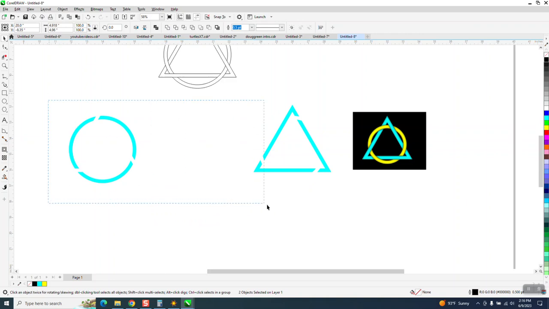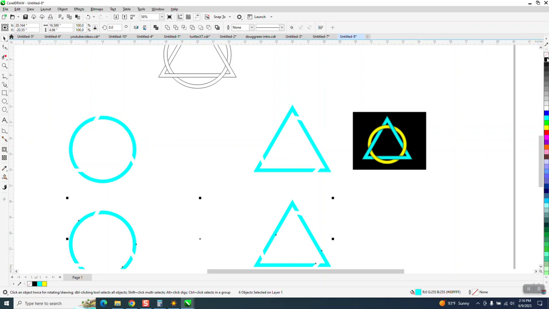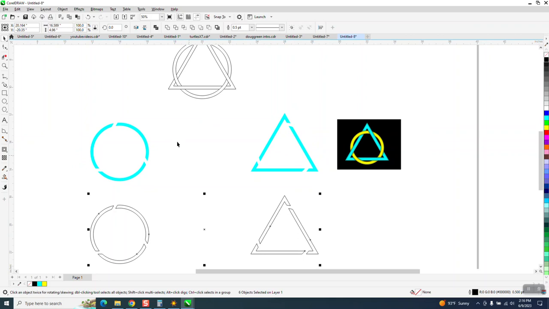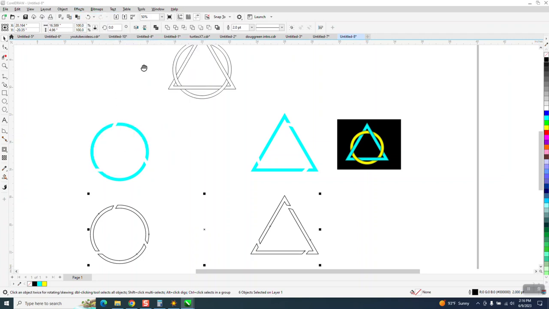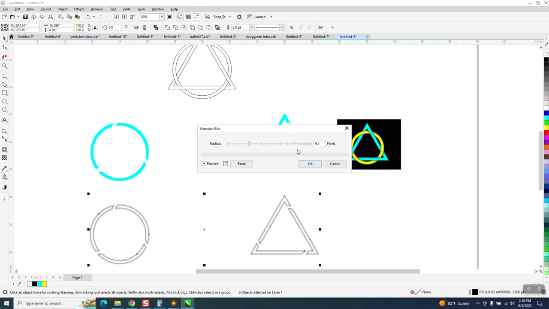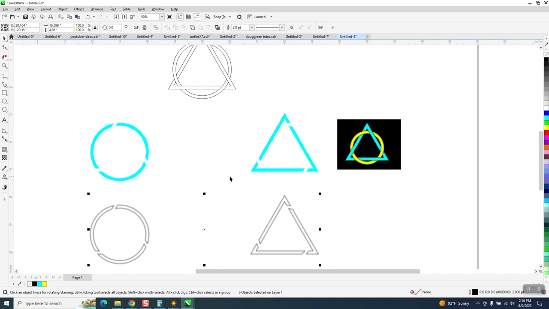I'm going to make duplicates of these, Control D, and move them down. This one, I'm going to take away the color and make it an outline. I'm going to make that outline, and this is where you could kind of play with it. We're going to make it 2 points. We're going to go to Effects, Blur, Gaussian Blur. Just a little bit. Mine is set on 9.4, which is probably good.